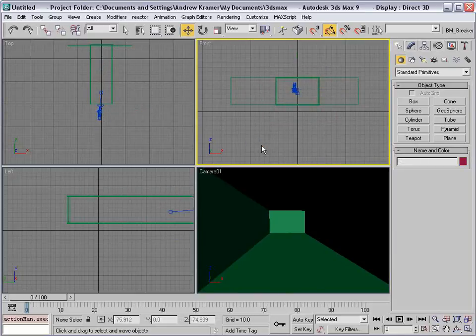So this is the setup part, creating this room. The real stuff is going to happen once we start creating those vines. So be sure to save your project often.